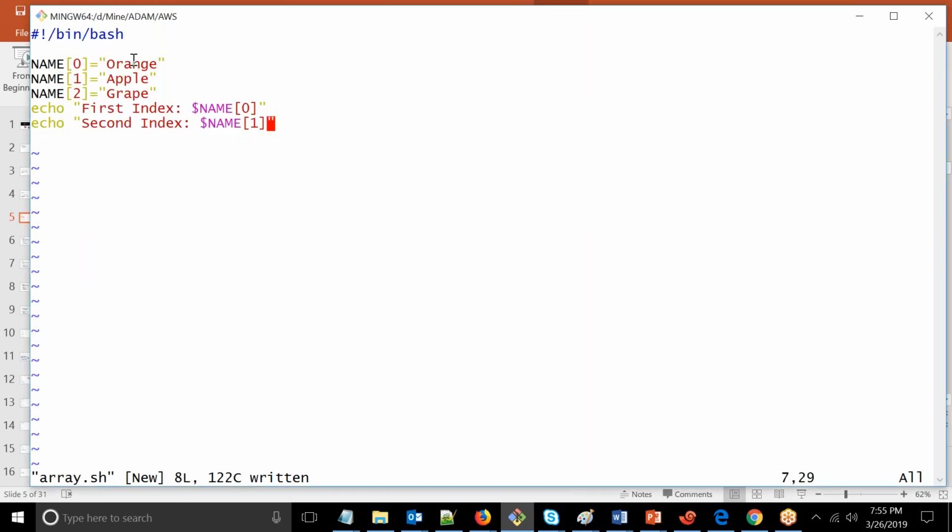So now in this example, what I have done is I am creating an array with index 0 and assigning orange, index 1 is apple, index 2 is grape. Now specifically, if I say dollar name of 0, what will it give? It will give me the first value. If I say dollar name of 1, it is going to give me which one? Apple.